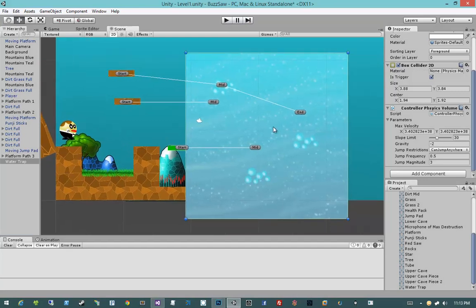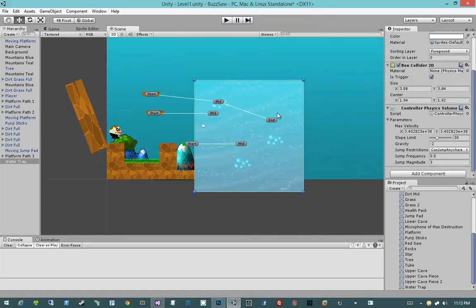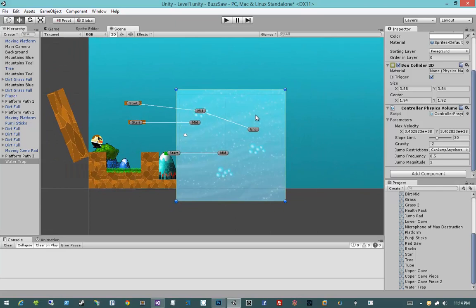Alright, so that basically is our controller physics volume 2D. Just a very nice little feature that we can add that we'll be using for modeling our water physics. And it also shows us that we can model multiple different kinds of physics depending on where we are in the level by using bounding volumes to determine that. So I'll go ahead and delete that.